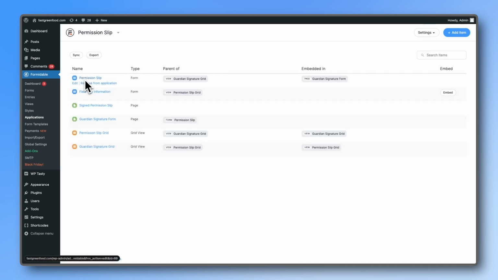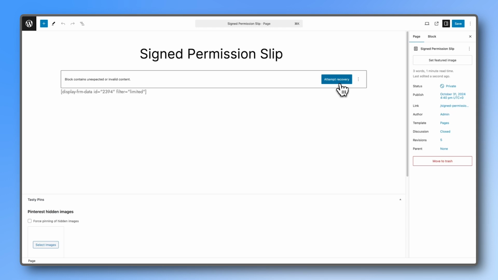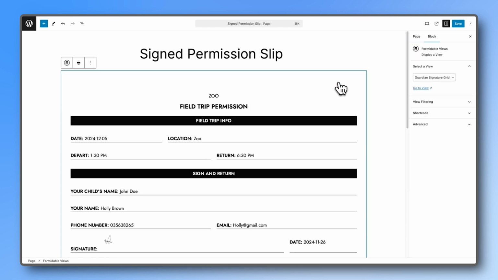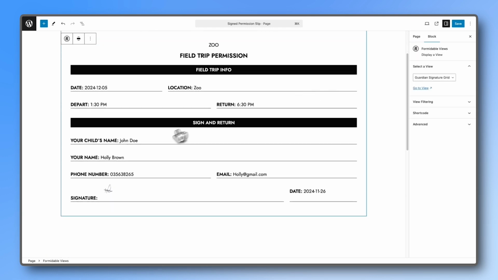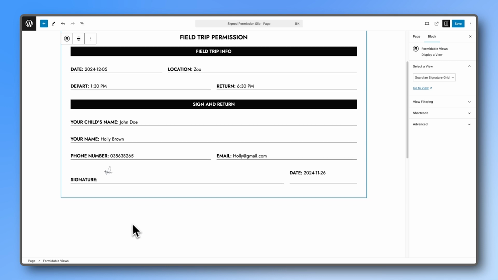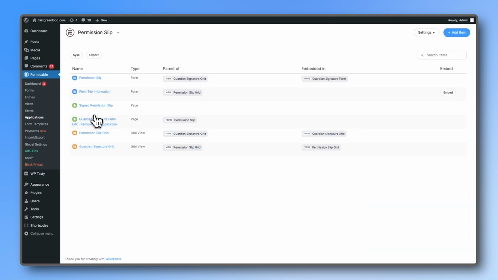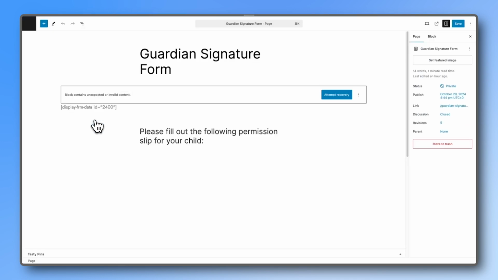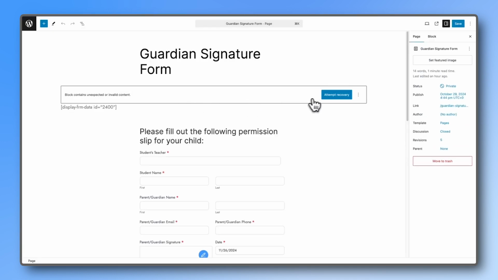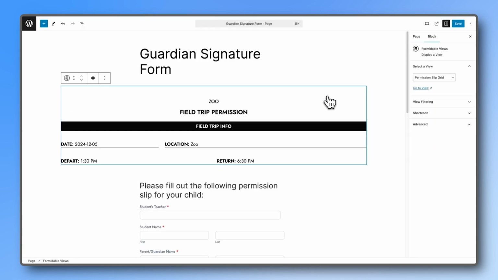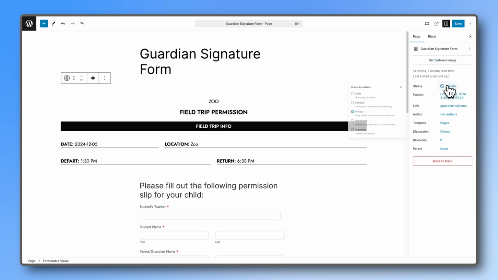Let's open up our signed permission slip page. If you see this error message, just click Attempt Recovery and it should show up. As this is just a normal WordPress page, you could add text or other Gutenberg blocks below or above. Let's look at the Guardian Signature form page. This page includes the form and the field trip information view. Just switch it to Published and it's ready to be sent to the parents of the child.